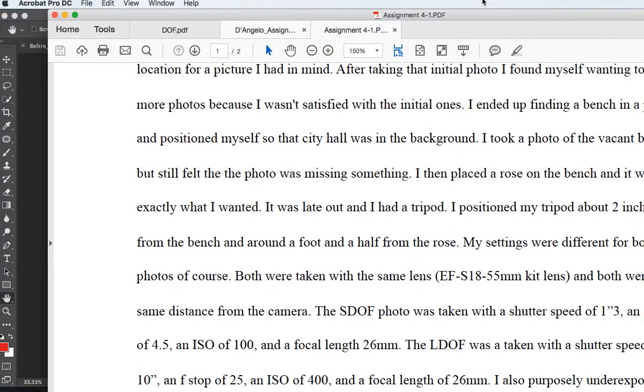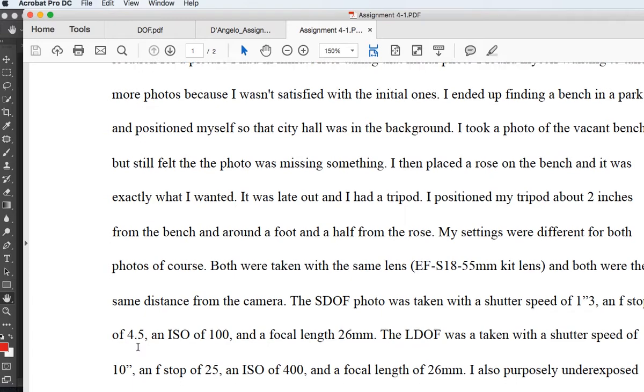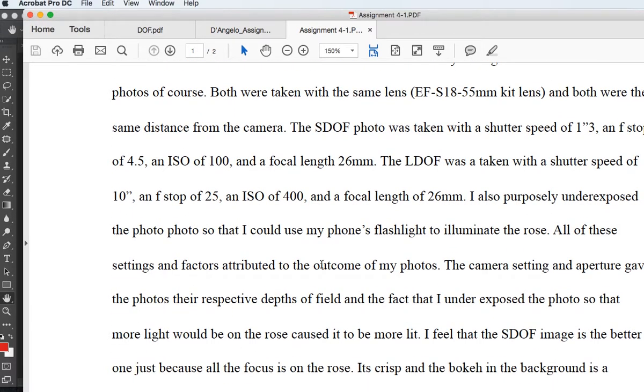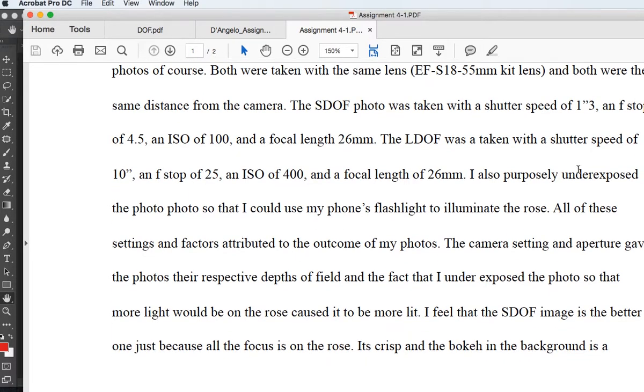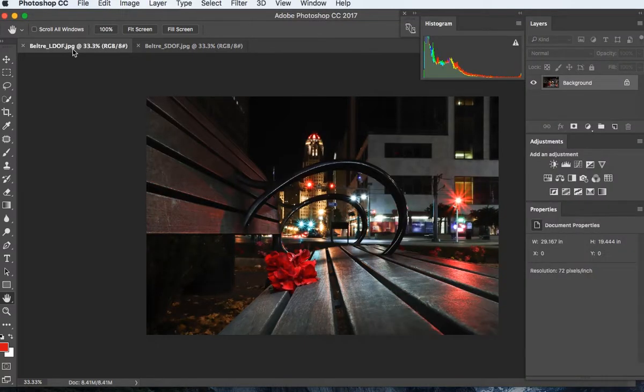And we can just pull in your reflections here, and I see that you wrote your f-stop of 4.5, which is very appropriate. And then your large depth of field image, you've got an f-stop of 25, which again is a very high f-stop on this image here. And we can see how just by changing that f-stop, it doesn't look like you've changed anything else here. Just by working with that f-stop, you've gotten everything in focus in this image. So again, super job with this.